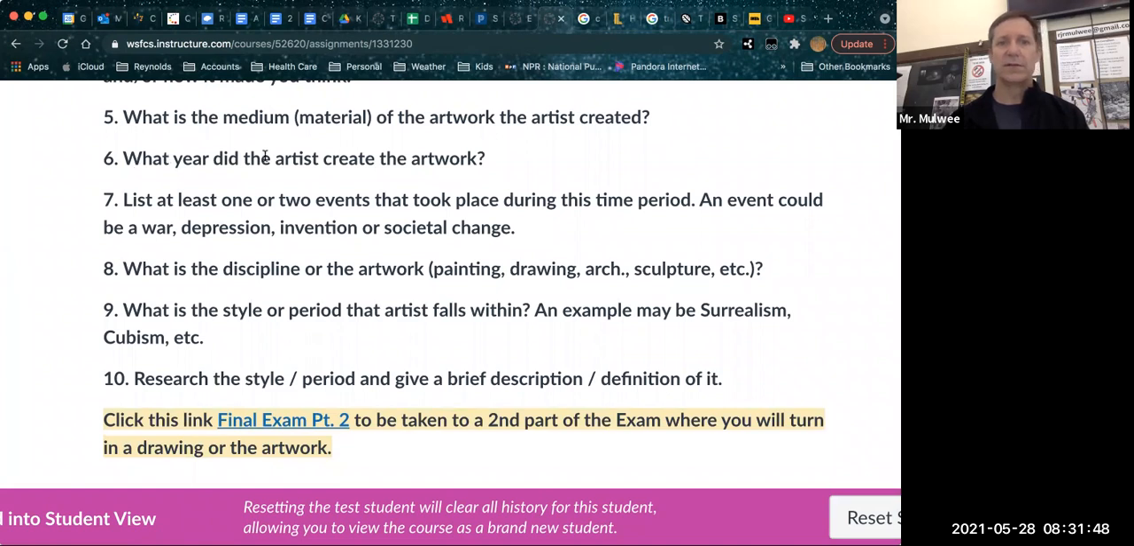So number 6, what year did the artist create the artwork? Okay. So for instance, the clothespin, you'll have to find out when exactly he made that. Number 7, list at least one or two events that took place during this time period. An event could be a war, depression, invention, or societal change. So once you find out the year they created the artwork, you could just Google important events during the year so and so, right? And then just pick one or two of those.